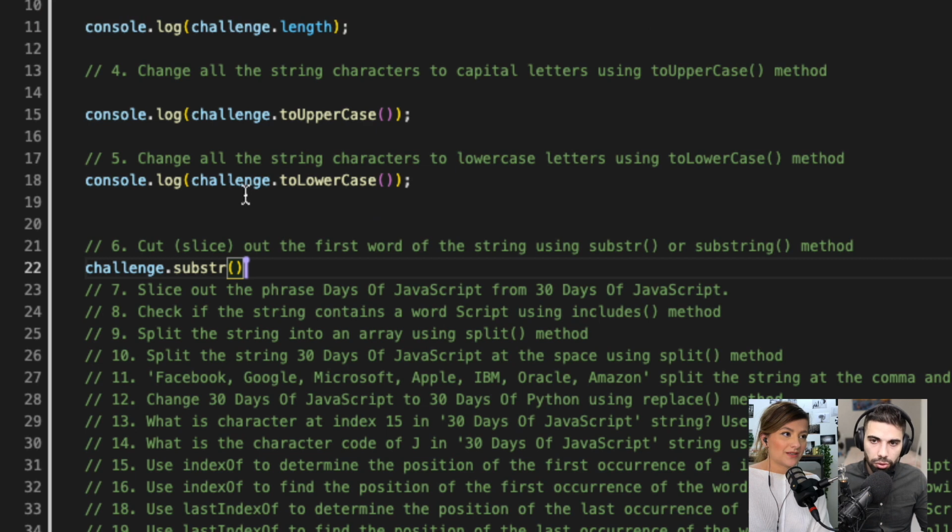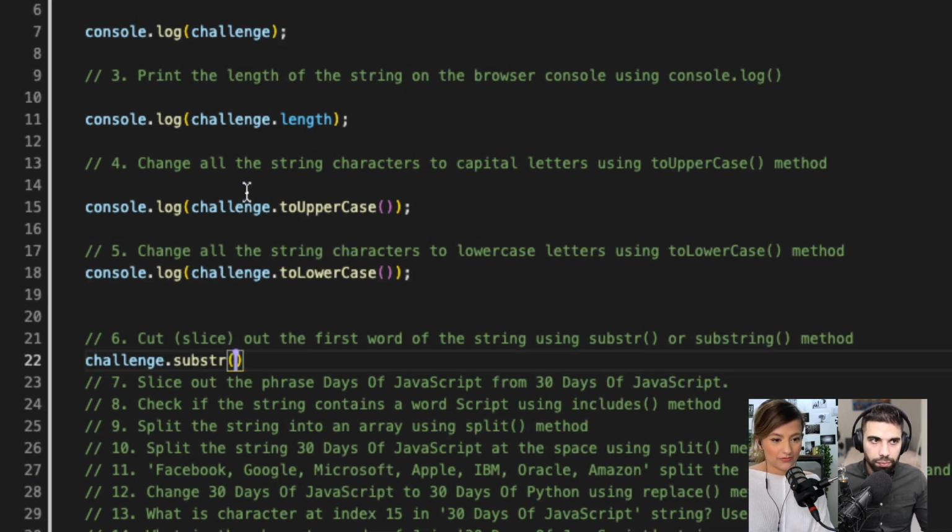What does he want us to do? I think it wants us to get the first word, which is only the first 2 letters. Wait, what? What's the word? 30. So I guess 30.